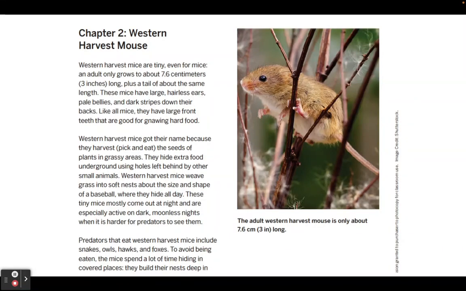Let's check out an example. Let's say you're reading a chapter in your science textbook and you read that the Western harvest mouse is tiny, about 3 inches long. You think, whoa, that's tiny. 3 inches is smaller than my pinky. That seems to be an important feature of this mouse. So you mark that spot with a matching text code.